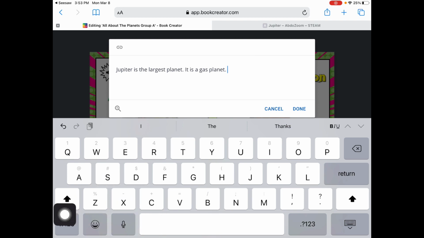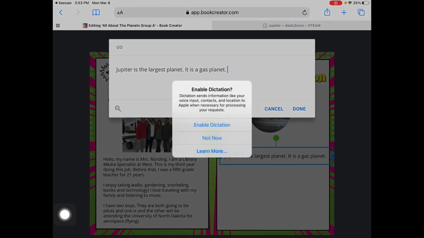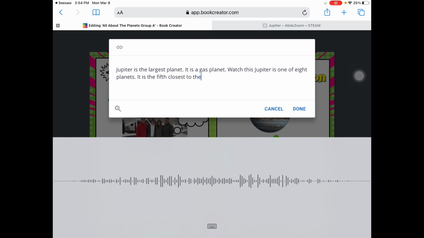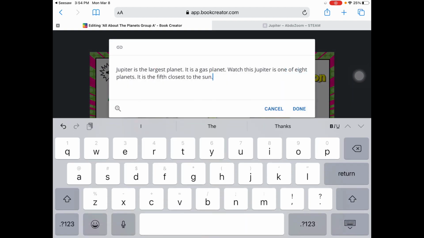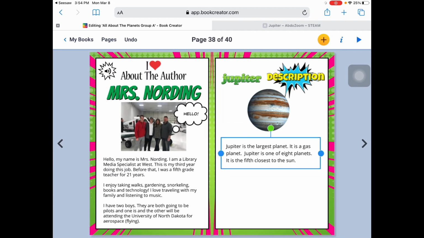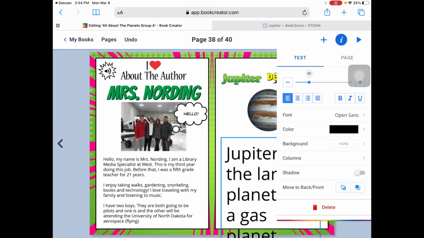The first time you can hit this button. I'm going to enable dictation now. So now it's going to And so, yep, that's all you need to do. I'm going to take out watch this. So once I think I'm done with it, then I can just switch it around. I can also go to the eye and I can make the font larger too if I want.